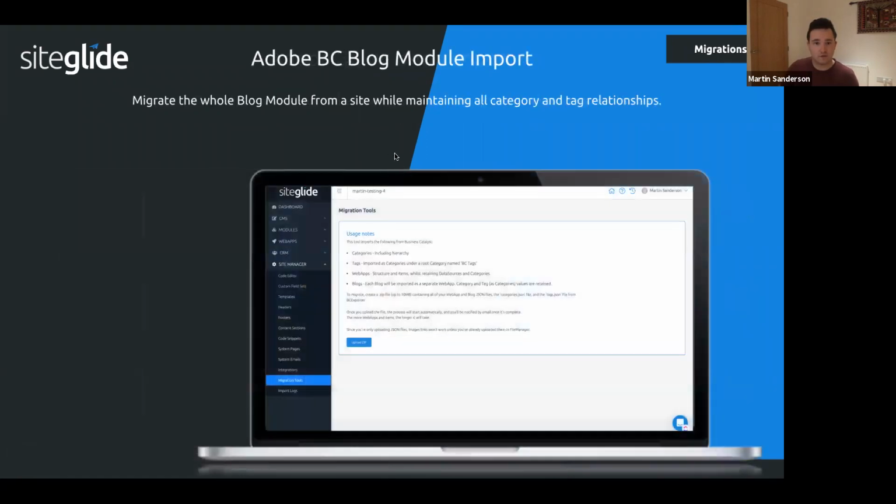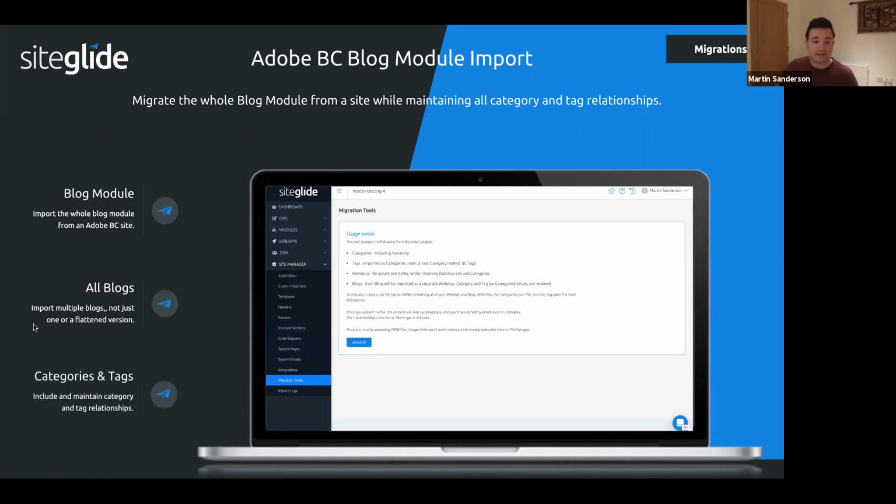So we also have a similar one for the Adobe BC blog module. Now, this is a little bit different to web apps. It's more complex because, as I'm sure if you've used the blog module, you can have more than one blog. And we also have tags and not just categories. So you can now import a zip folder, and there is documentation on this as well, to a site with all of the blogs, and they're not just imported flat or in some weird way. They're imported as you would expect with all the categories and tags. Tags will be converted to categories, but they act in the same way.